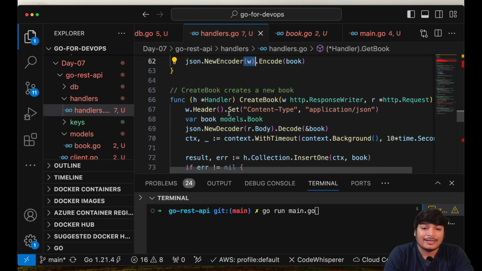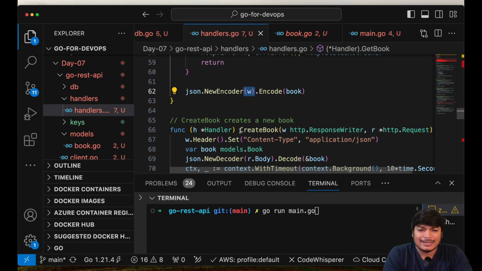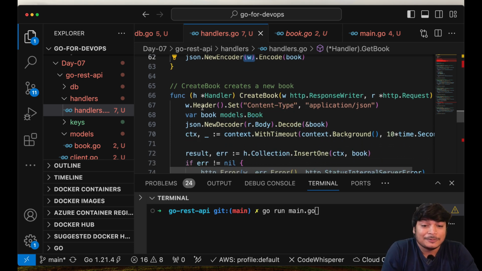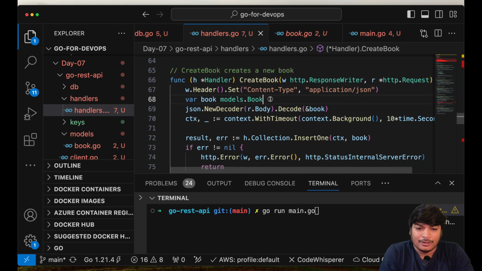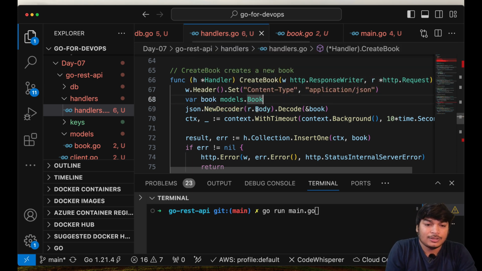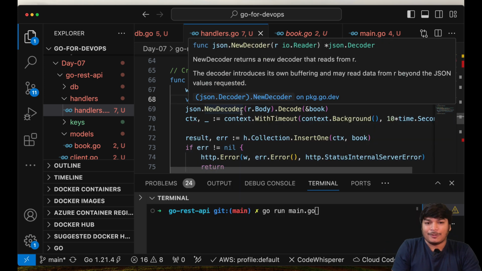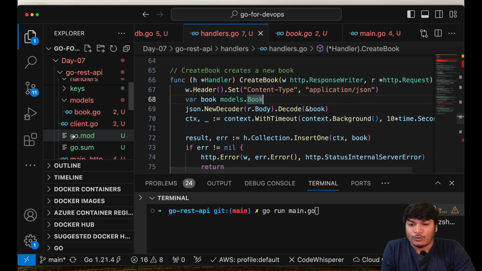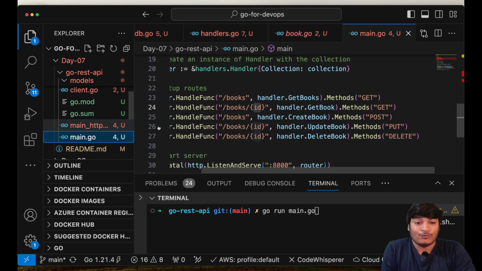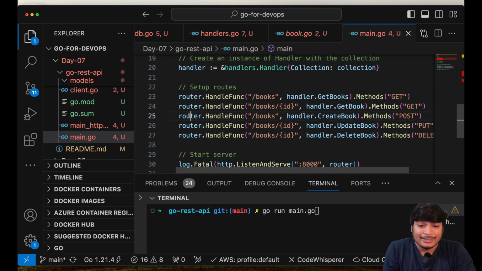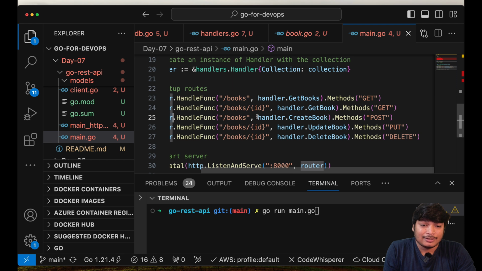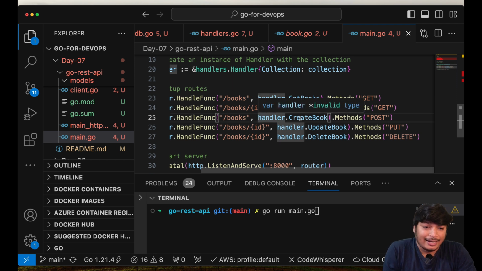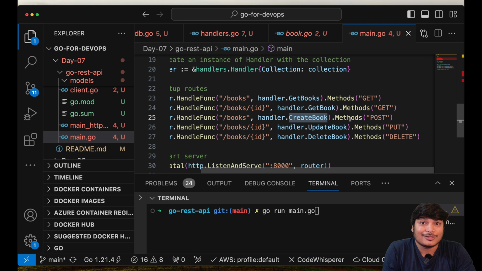Okay, then they are doing the similar thing for creating a book, but what is the difference here? See, here also we are creating a structure for the book, and this JSON.NewDecoder, then the request body, you see, so on the request body. Because if you go to this main.go file, you will see the router HandleFunc, then slash books, and then there is handler.createBook, and the method is what? Post.